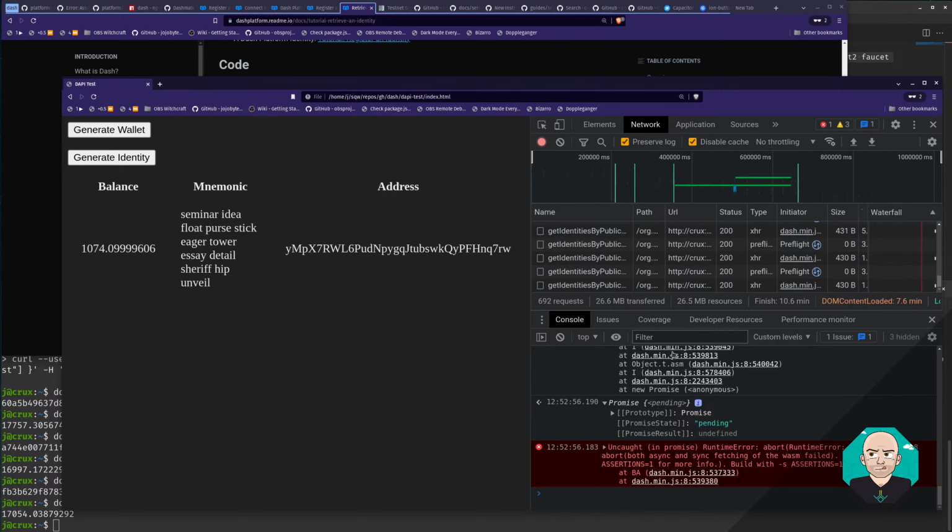I wonder if it's because I'm running this directly from the file system, I wonder if it's an issue using Wasm on there. I know I've had issues like that before, so maybe running this in a little server would resolve it.